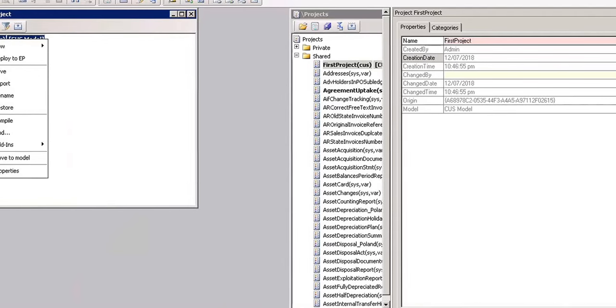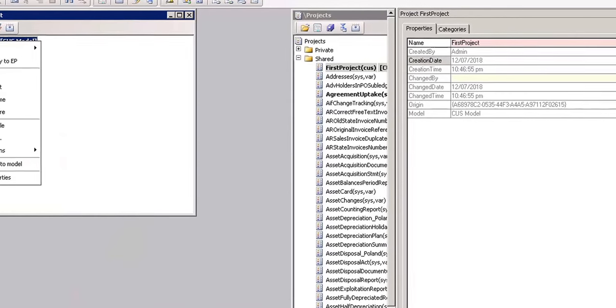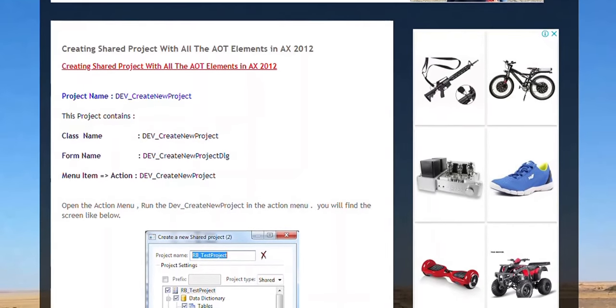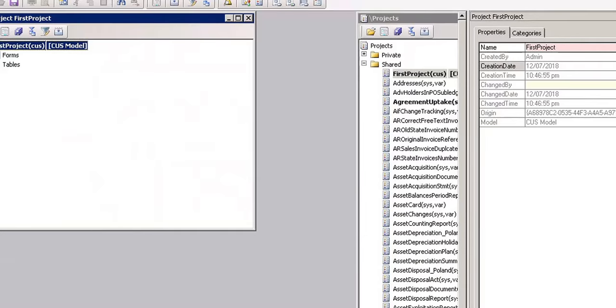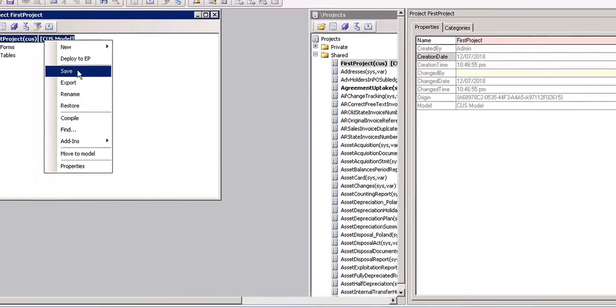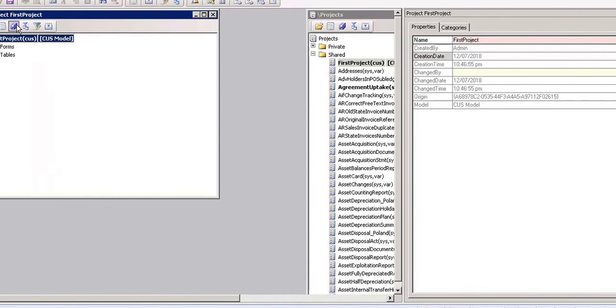After creating, you can see here a red symbol is coming. When the red symbol is coming, it means your things are not saved. Just right click for save here, then click here, and press here, then it's saved to your project.